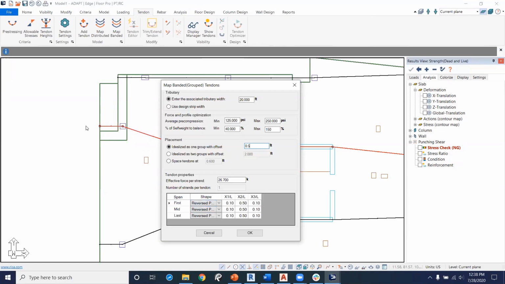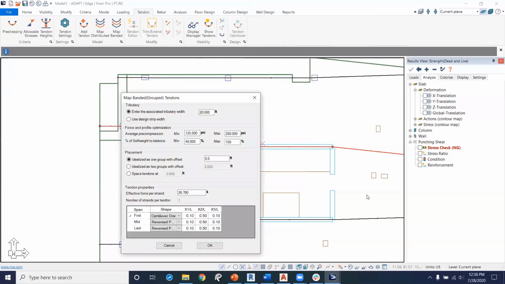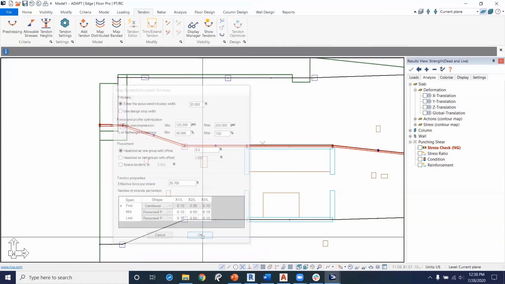Now the first span is the one on the left. And in this case, we're going to want a cantilever down shape. So I can select that here. The mid span is going to be all the spans in between. And then the last span is going to be the span at the far end. And over at that end, we just had a column similar to this condition where it's right against the slab edge. So we'll click OK.